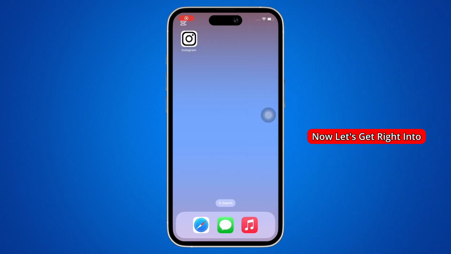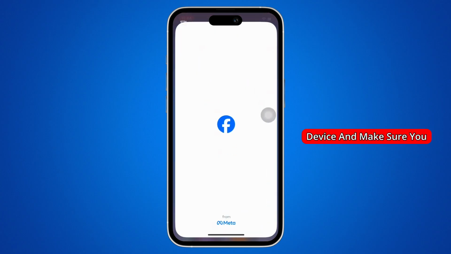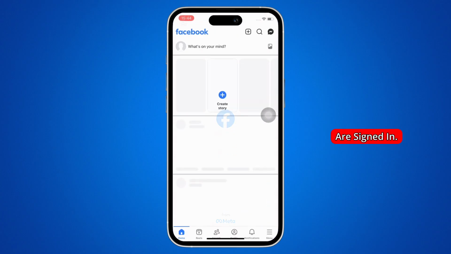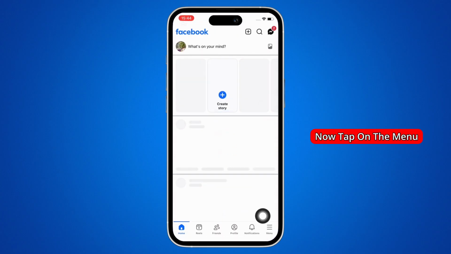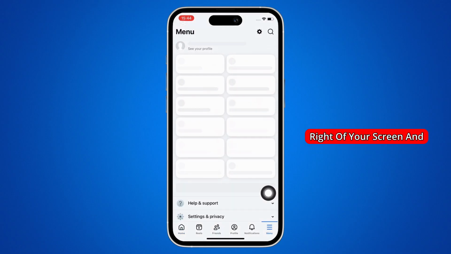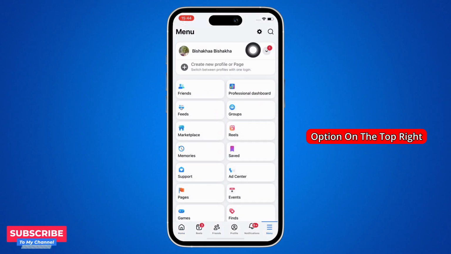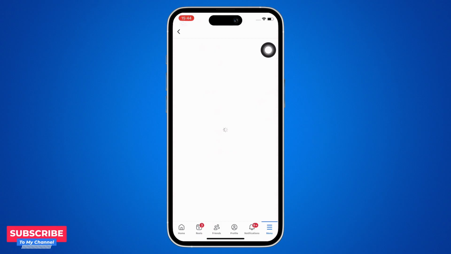Now let's get right into the tutorial. Firstly, go ahead and open the Facebook application on your device and make sure you are signed in. Now tap on the menu option on the bottom right of your screen and then tap on the settings option on the top right of your screen.